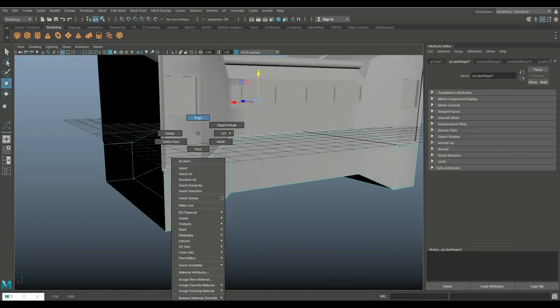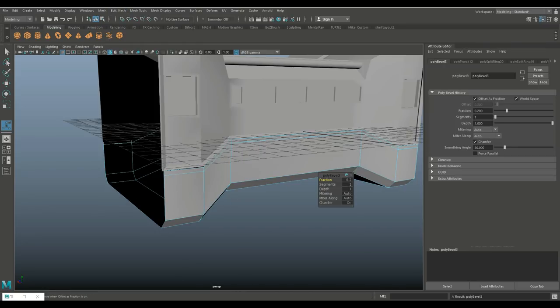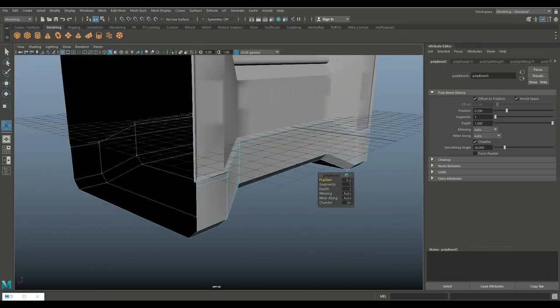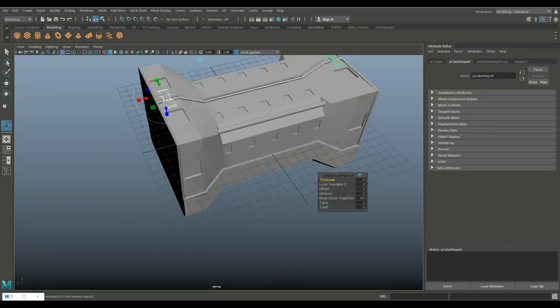We're good. We're gonna go to Edge. We're gonna double click and double click. Edit Mesh and Bevel. Looks fine. Then we're gonna get those latches, 1 and 2.